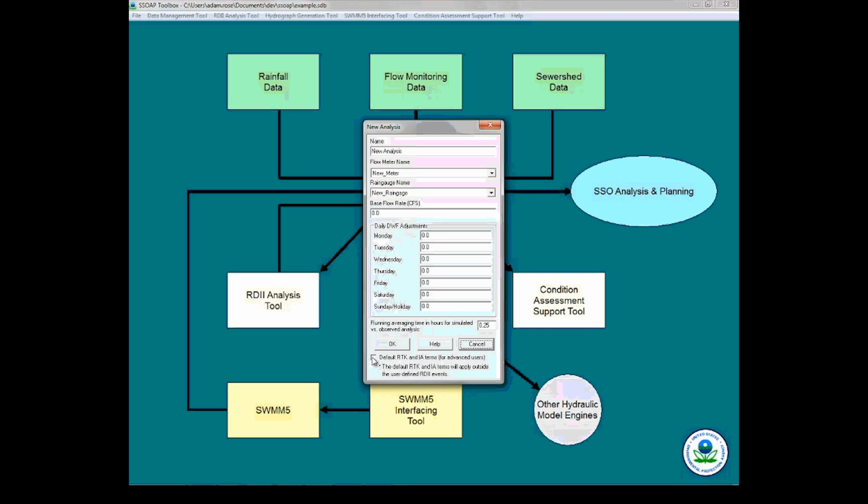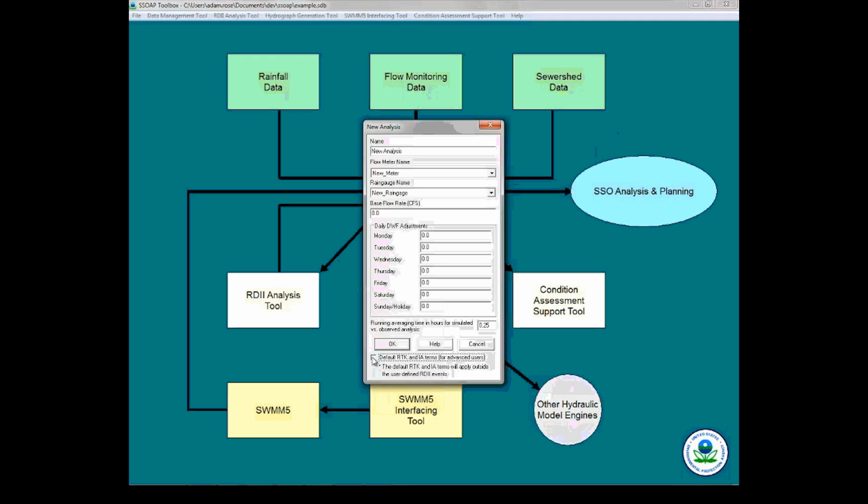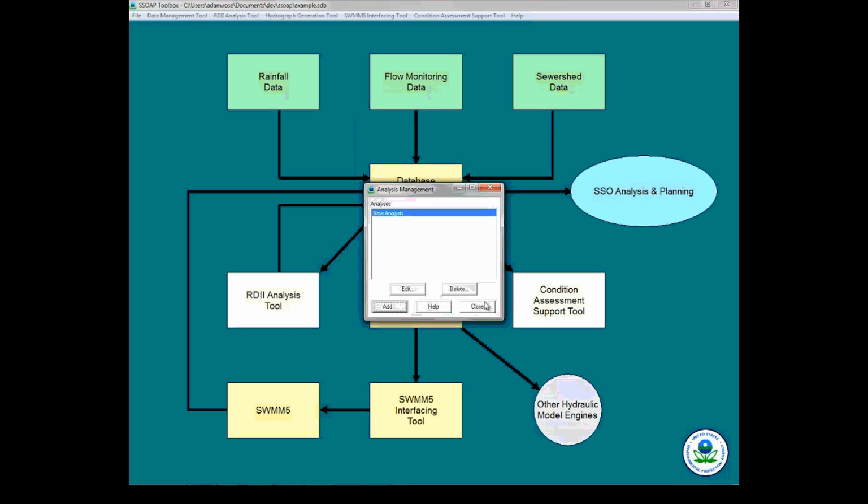One last thing I'll mention before I just hit OK here is that if you want to set default RTK or initial abstraction terms for short, medium, and long for any of your wet weather events in any specific analysis, you could set those here. And what that means is for each event that you begin to characterize, and we'll do that in just a second, when you bring up the values, they won't all be zeros. They'll be whatever you set. I don't know that I'd call that advanced, but it's something that you can use if you have some pretty uniform characterized events. But I'll hit OK for now and hit close.